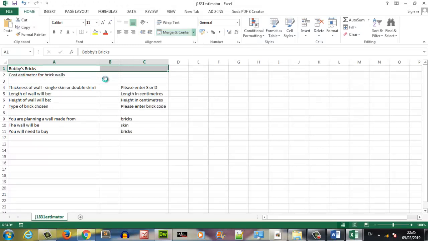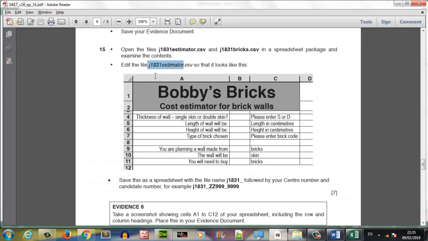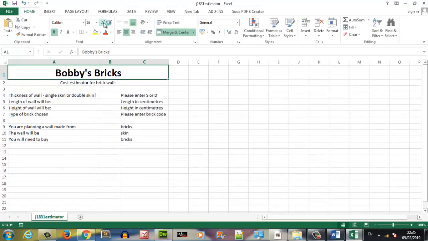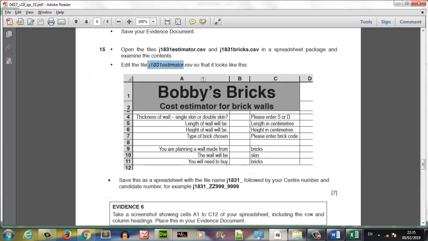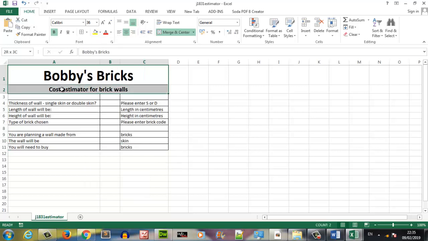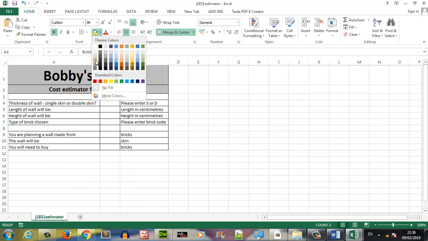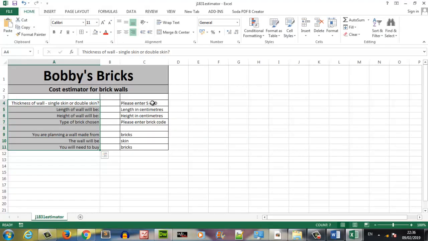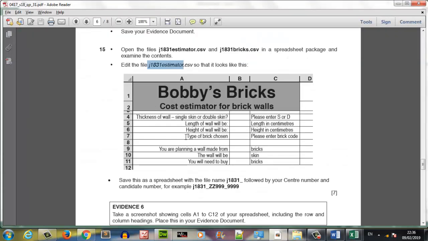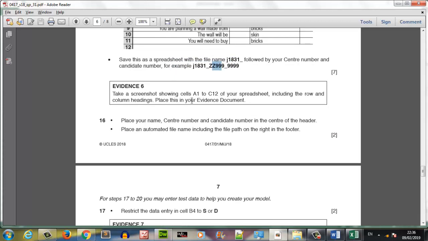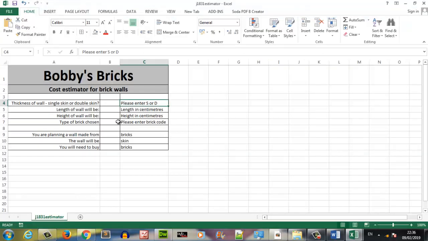So I need to merge this, I need to merge this, I need to actually increase the font size of this, I need to size of this as well a bit. Okay, space, so I need to select this and I need to make it all borders. I need to select these two and I have to make the background as gray, right? Okay, here we go. I need to align this right hand. Okay, here we go. So you've been able to make something like this. Save this as a spreadsheet with the file this followed by center candidate number. Take a screenshot showing cells A1 to C12 of a spreadsheet including row column headings. So A1 to C12.